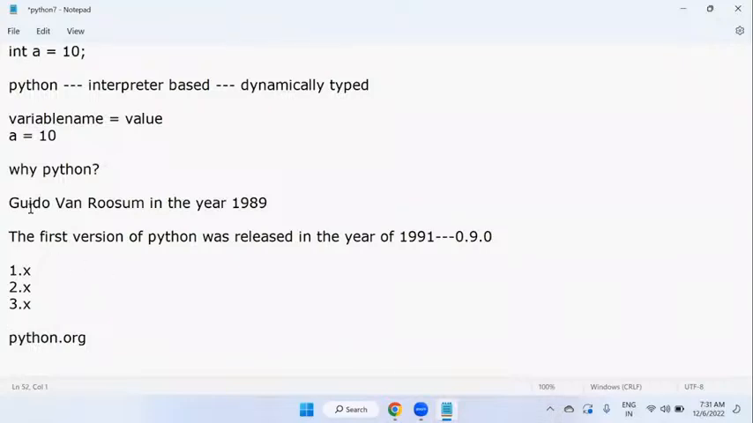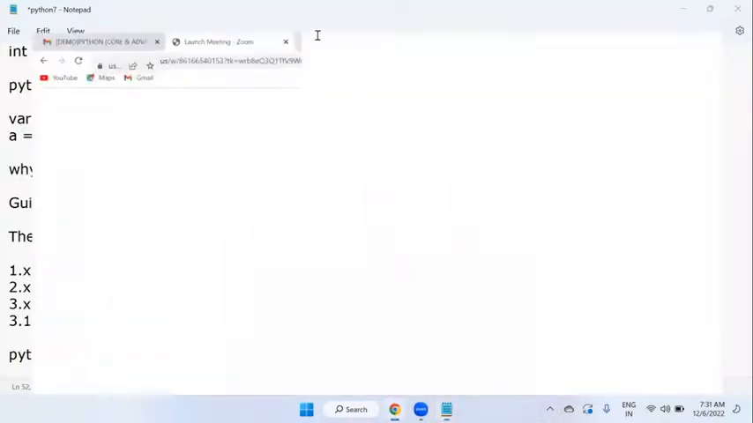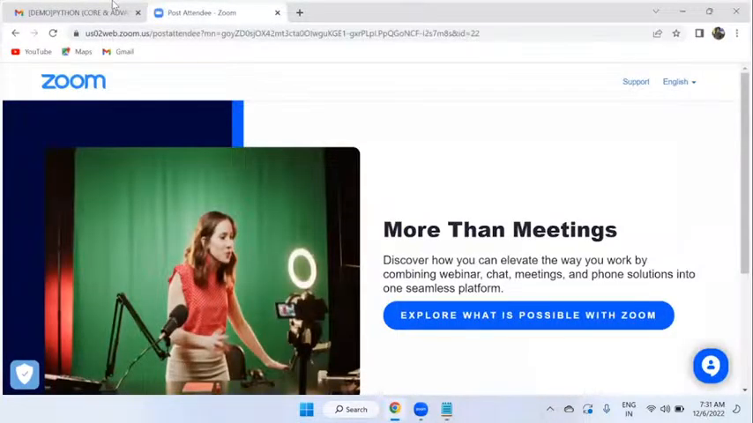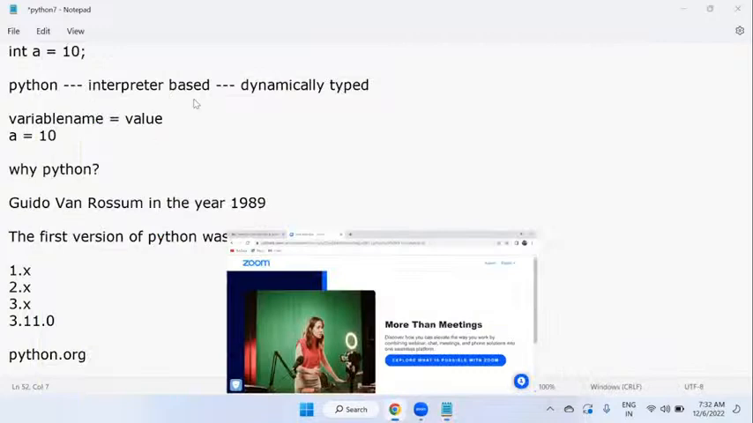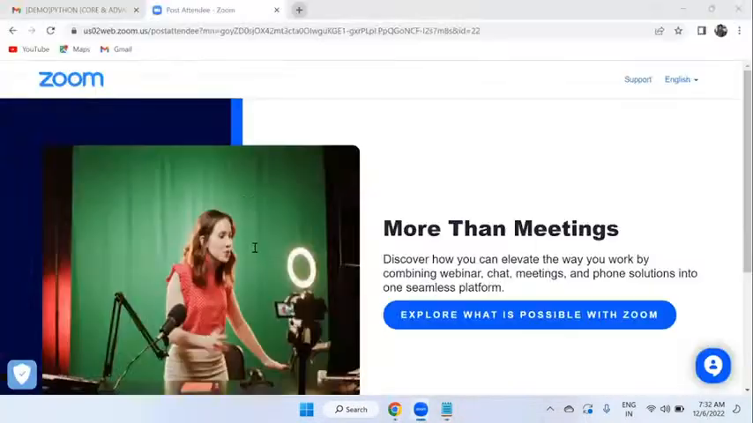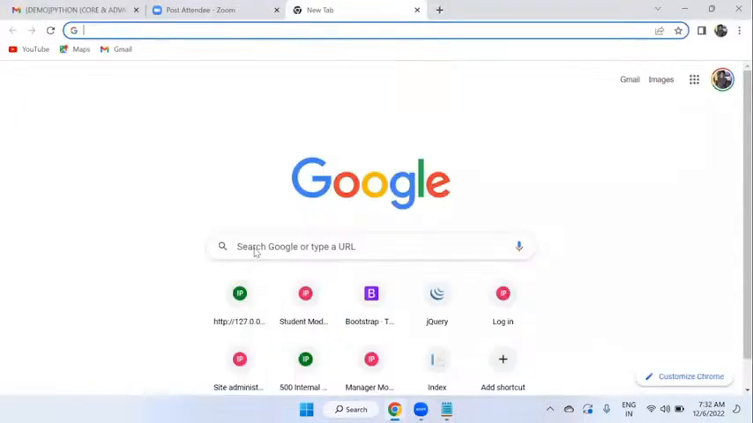So Python was designed and developed by Guido van Rossum. He is the man who invented Python in the year 1989. The first version of Python was released in the year 1991. The current stable version is 3.11.0. And you can visit this official website also. Simply go to Google, open a tab, and search for and download Python.